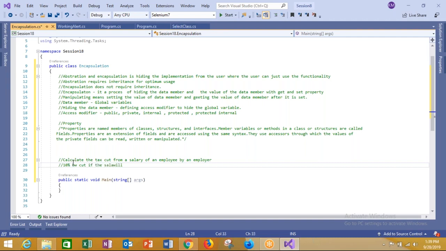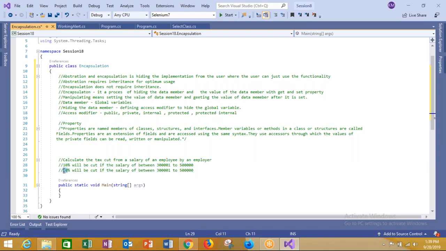If the salary is between 3 lakh 1 to 5 lakhs, 20% will be cut. Salary is between 5 lakh 1 to 10 lakh.